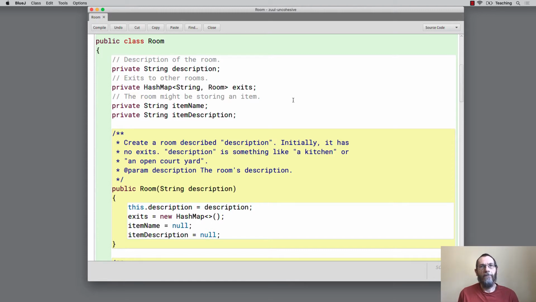And an immediate thought might be, well, items belong in rooms, so we'll give responsibility for item management to the room class. And we might begin our development of that aspect of the game by adding a couple of fields to the room class that allow it to record an item name and an item description.